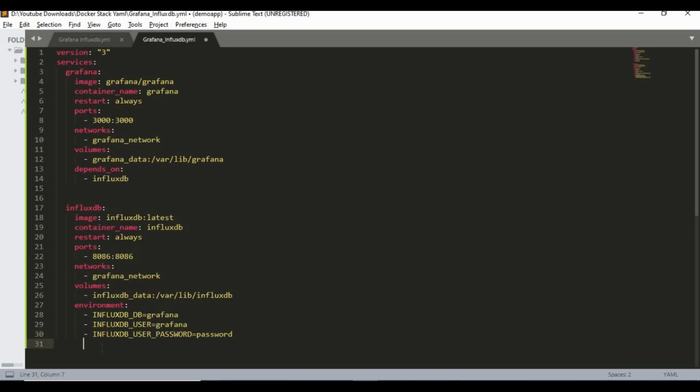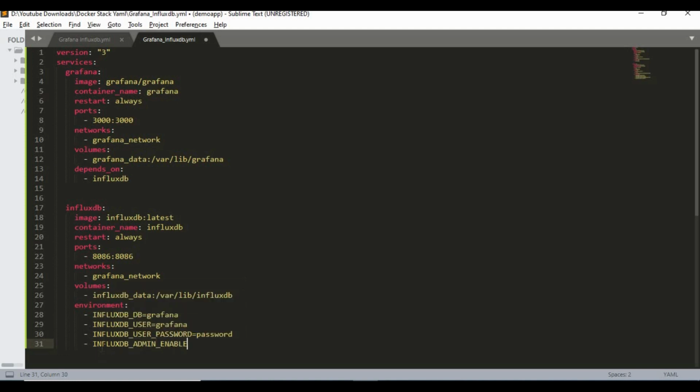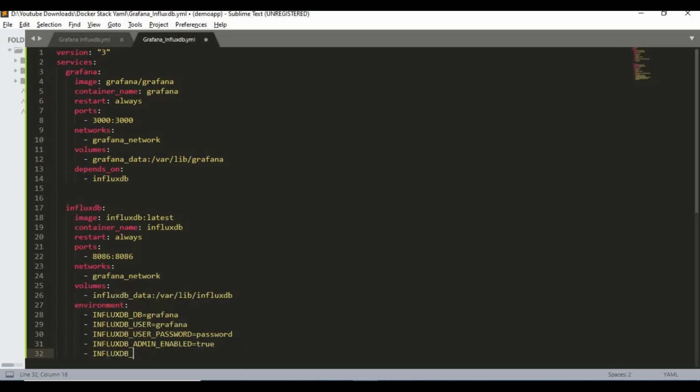I also want to enable the admin account for influxdb, so I'm going to use INFLUXDB_ADMIN_ENABLED, which will be true. And I also want to set a password for it. So it will be INFLUXDB_ADMIN_USER, and I'm going to call this user admin.